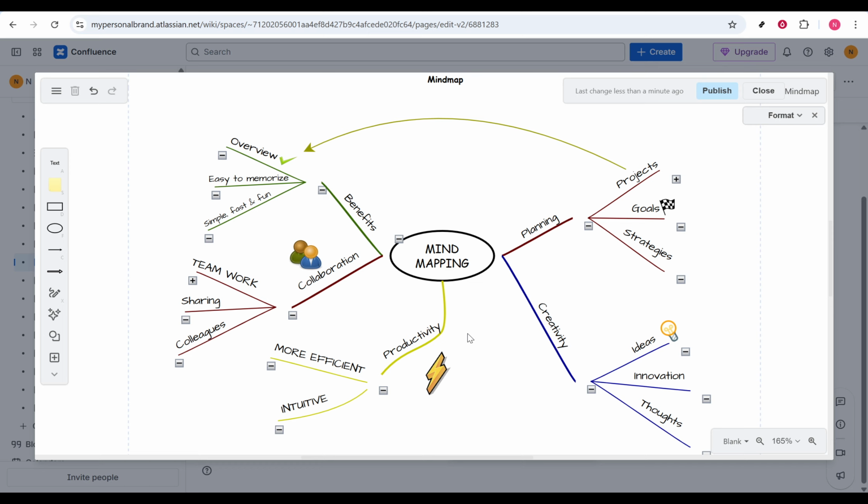Start by going to your Confluence space and opening the page that contains your mind map diagram. Make sure you're in editing mode so the diagram is interactive and you can work with it directly. Once your mind map is open, you'll be able to work with the branches just like you would in a typical hierarchical tree.